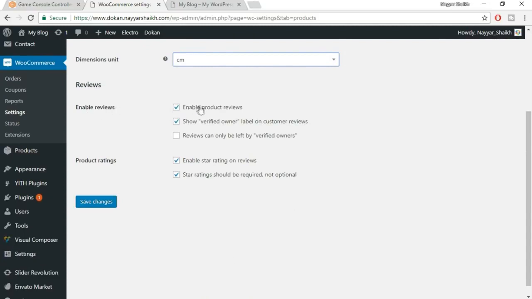Now we have different options like enable reviews, enable product reviews. Yes, we want users to provide reviews on the product, so we have ticked this. Show verified owner label on customer review. This is very important. Sometimes someone who hasn't purchased the product comes and provides a negative or a positive review, although they have not even purchased the product. So when anyone goes and sees the reviews, verified owner will be there beside their name, so we can say okay, fine, this is a genuine review.